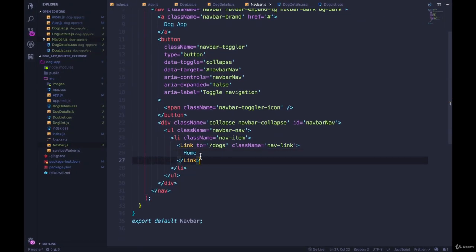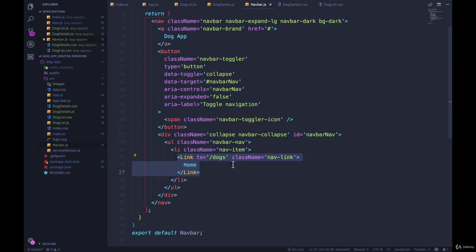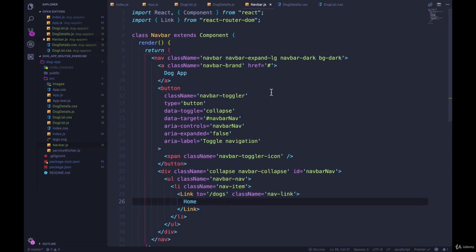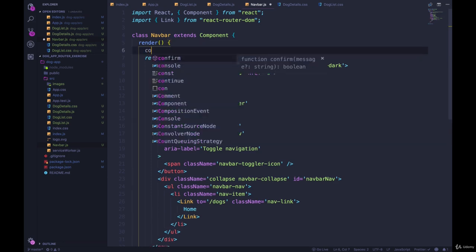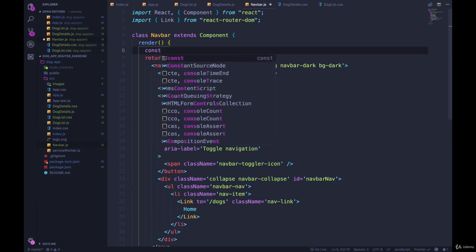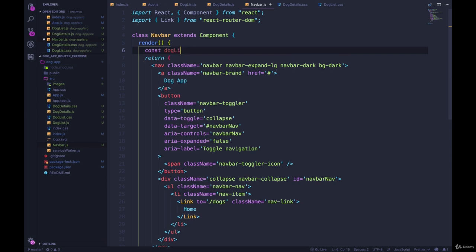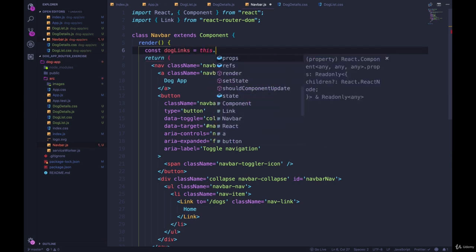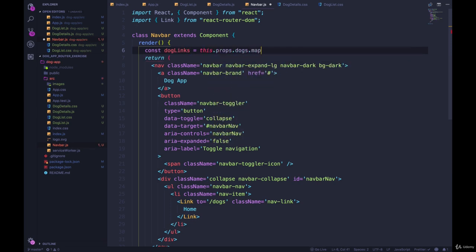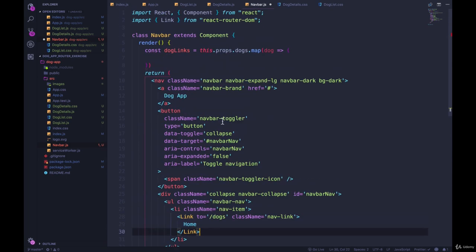It's kind of overkill to have it collapse right now, but we'll add in the rest of our nav links. So instead of hard coding all of this, what we're going to do, well, we probably want a home link, but we want the other links for each dog. So I'm going to make a variable up top inside of my render, and let's just go with dogLinks equals this.props.dogs.map for each dog.